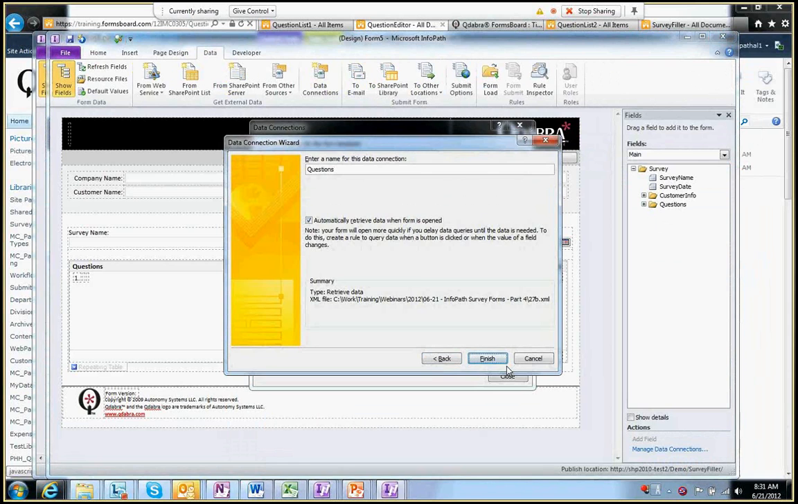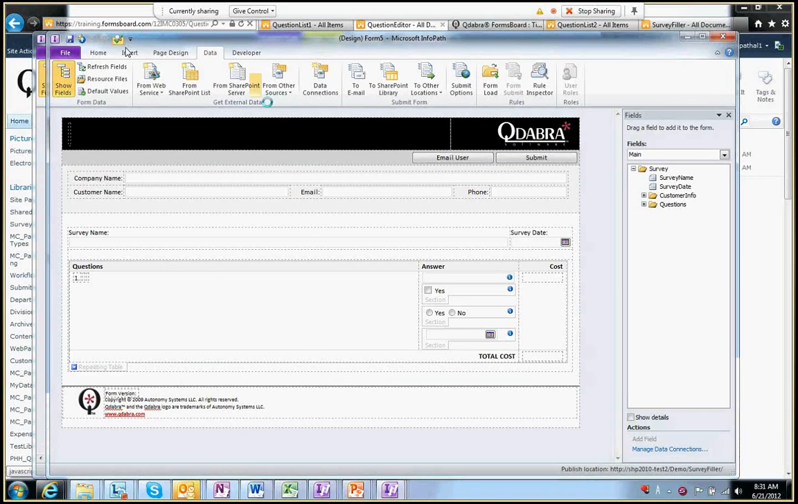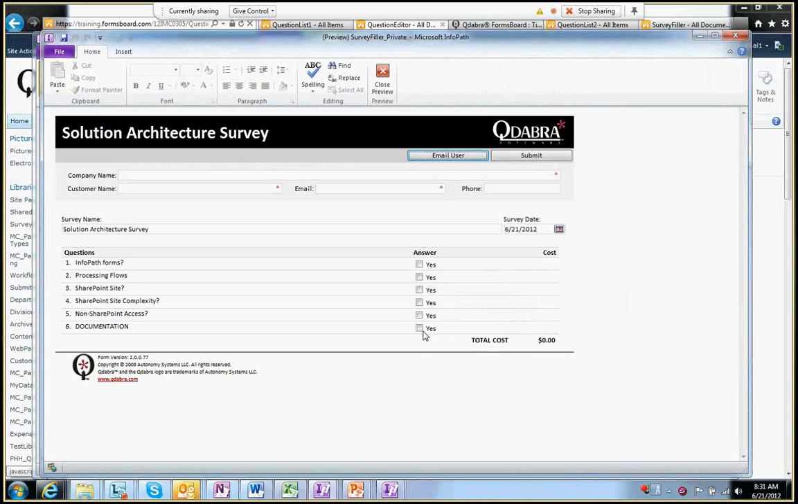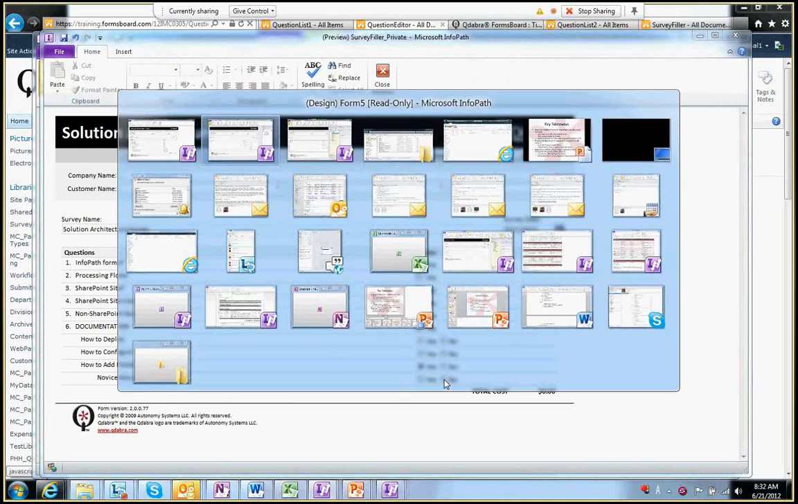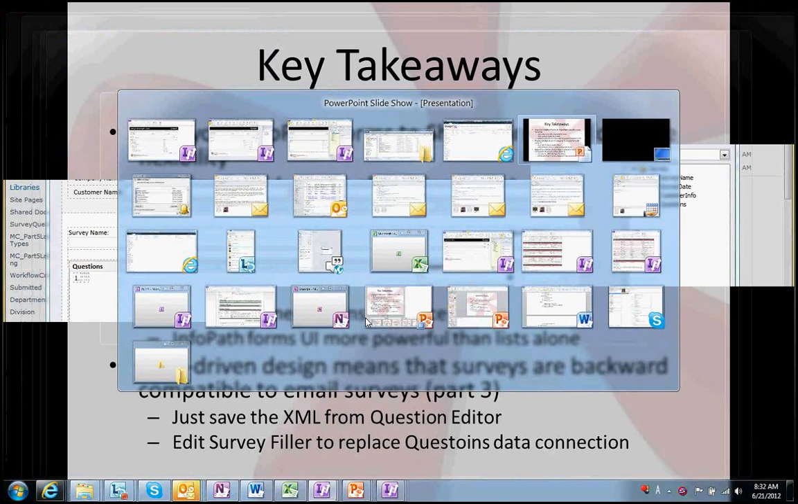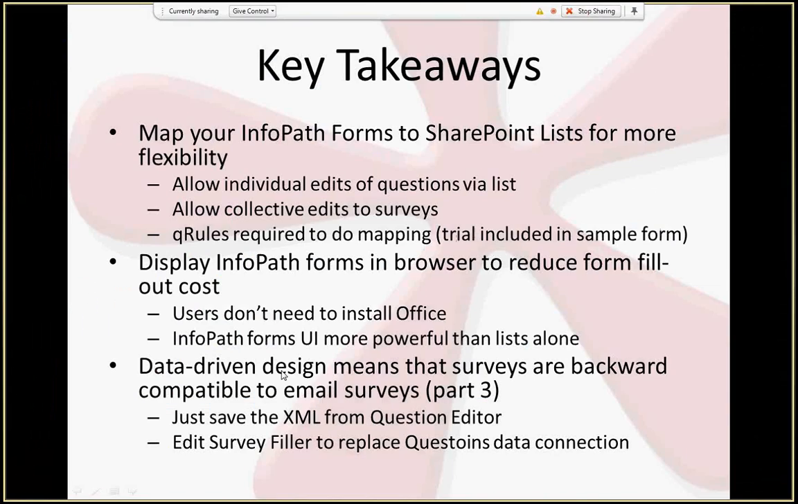And now if we preview this, you'll see that we have that question at the bottom. So the survey data works just fine with the email forms we did in the previous weeks. And that's a key takeaway. That basically is because the form is data-driven and we don't have any tightly coupled schema. So that's pretty much it.